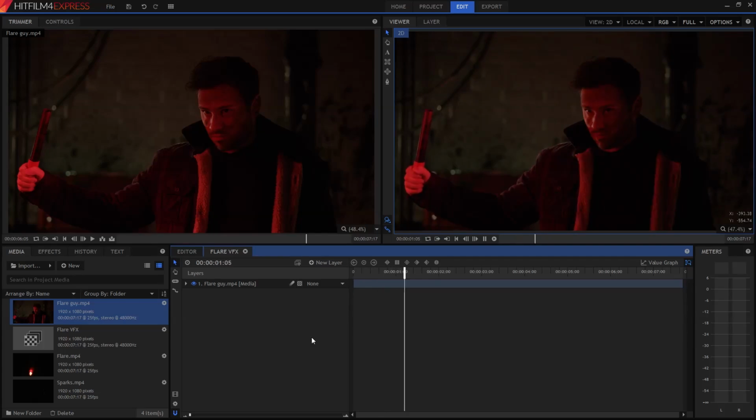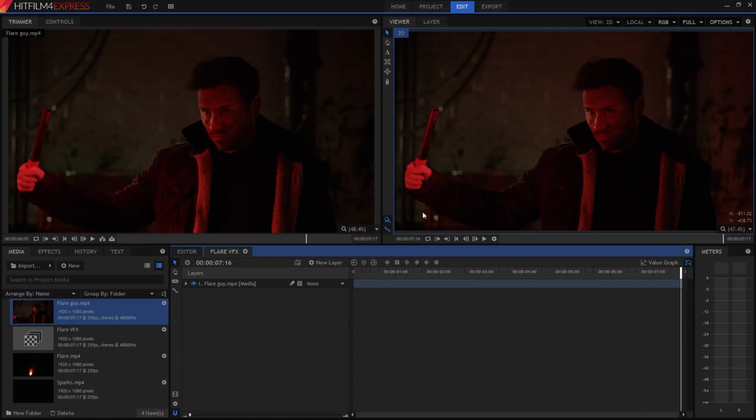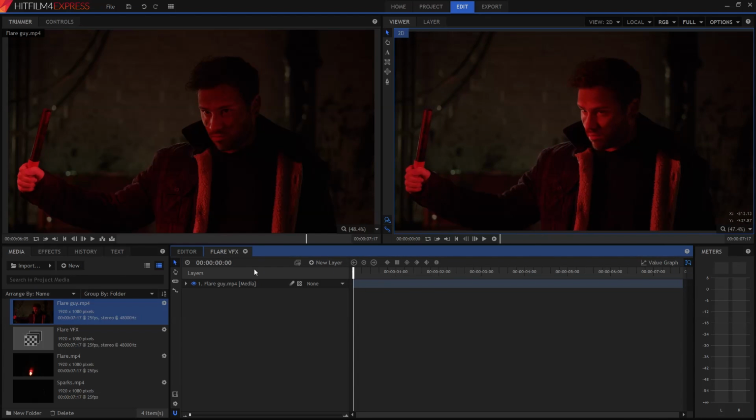Here we have a shot of an actor waving a prop around. This was supposed to be a flare, but he was shot with a stand-in prop for safety and cost reasons. This is exactly the kind of situation I'm talking about, where visual effects can really help.